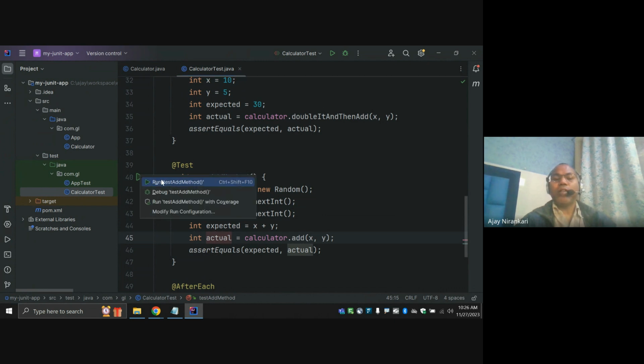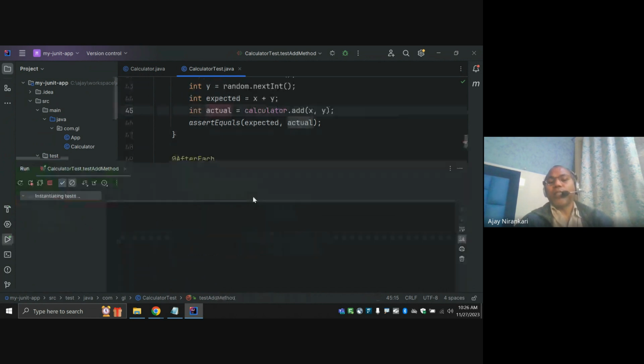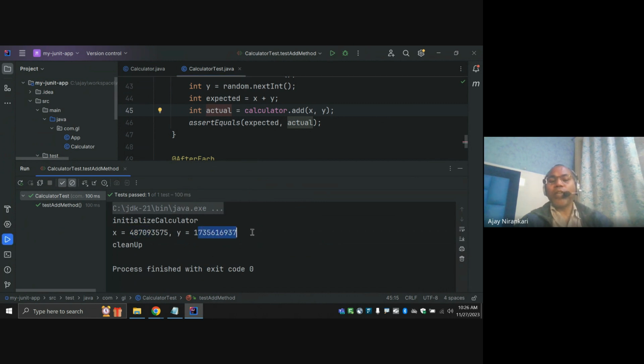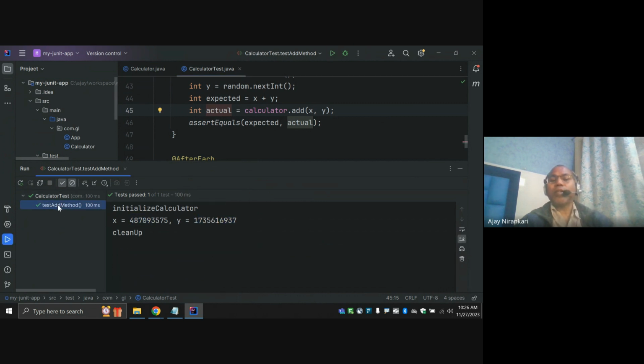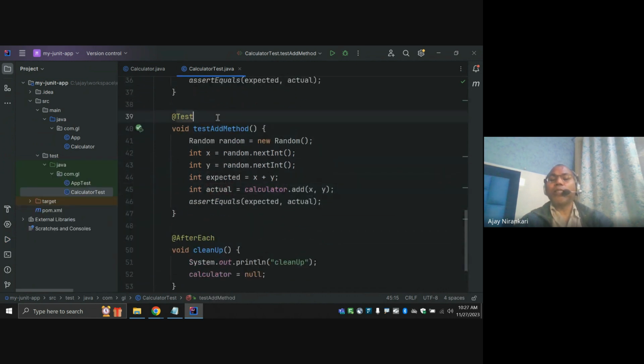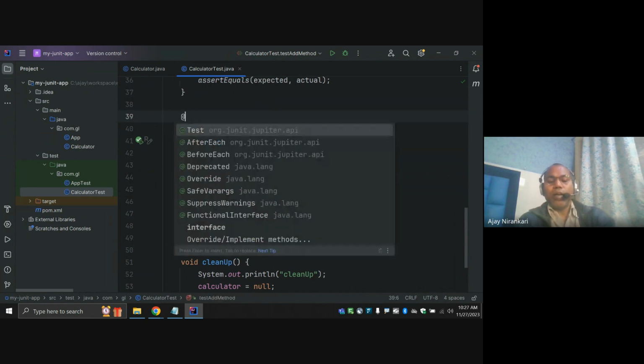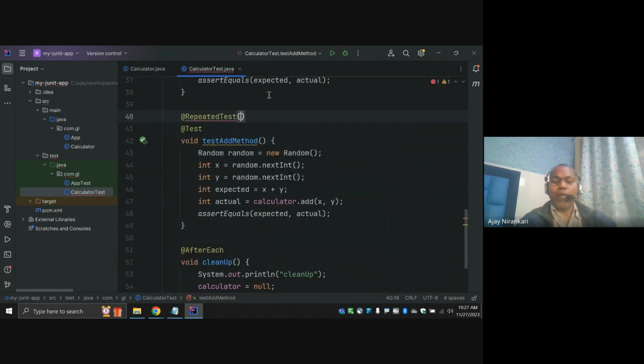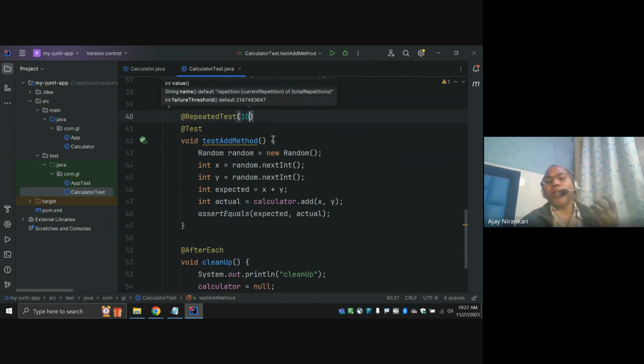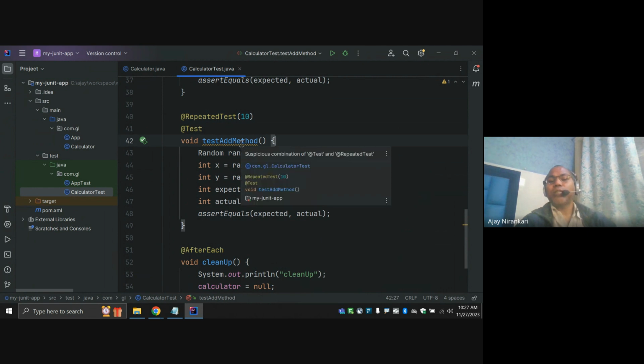If I run this, I notice they are passing my test with different input, not only 10 and 5. Notice they have an x input and a y input, and our test cases pass, right? So I want this test to run 10 times. Just say here, hey, repeated test. I want 10 times, right? So this method is going to be called 10 times. Is it clear? Let's run the test.